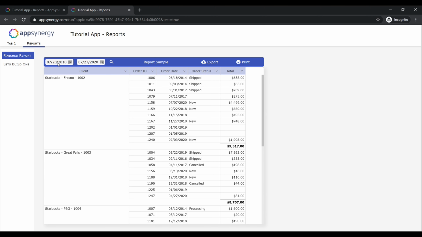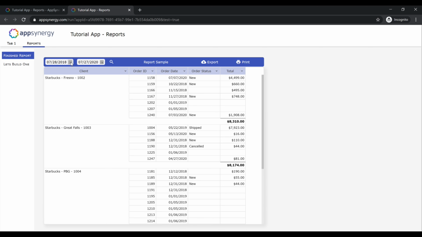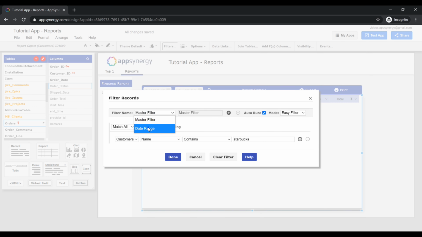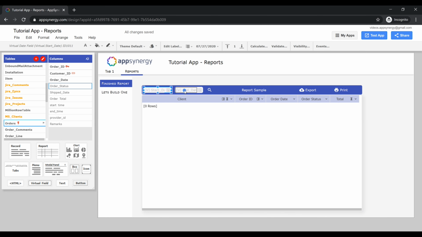Next, although we have shown how to do filters and reference search boxes, this one is using date fields, and it has 2 of them for a date range, so that when we specify a date range, it pulls up the records for the report just for that date range. Let's look at how those are done. First, there is a filter on this widget called date range, and it has the order date is on or after at value virtual start date, and the order date is on or before the end date. So that refers to these fields here.